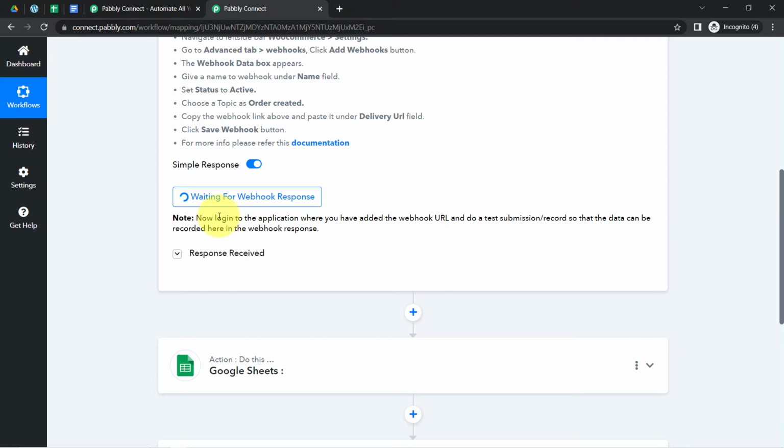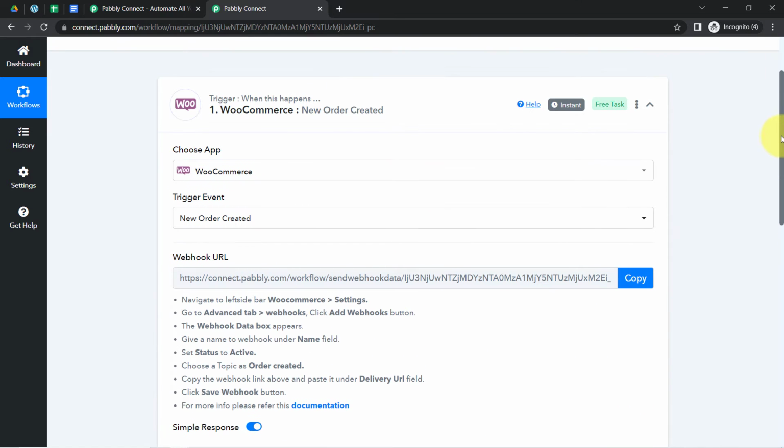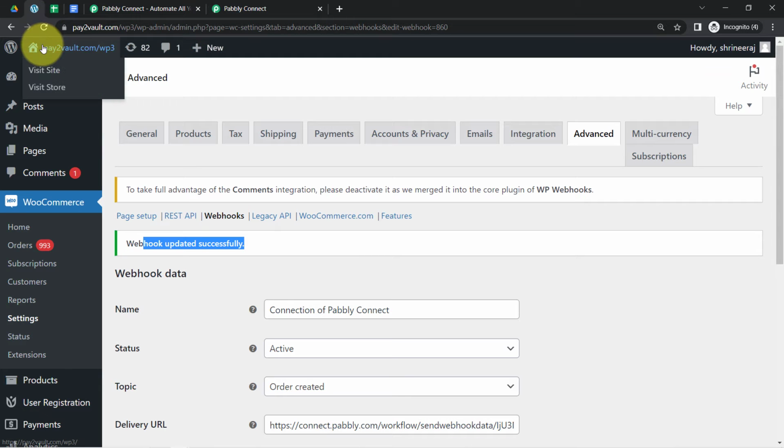It is saying to log into the application where you have added the webhook URL and do a test submission or record so that the data can be recorded here in the webhook response. Basically it is asking to do a test submission or record, and here the test submission means creation of a new order in your WooCommerce store. So yes, I'm going to do the same.